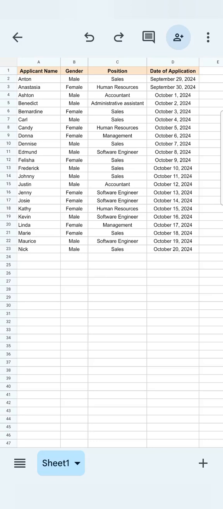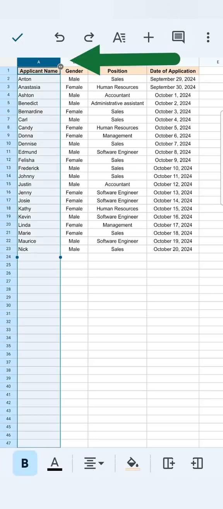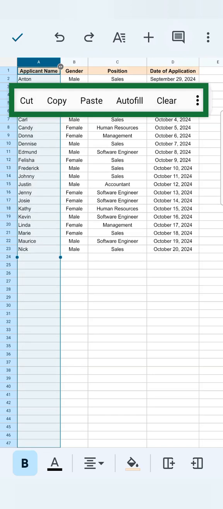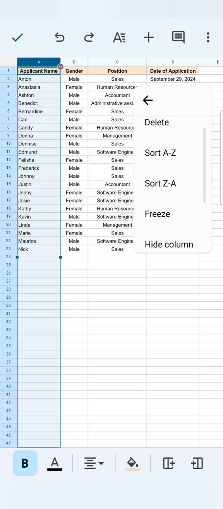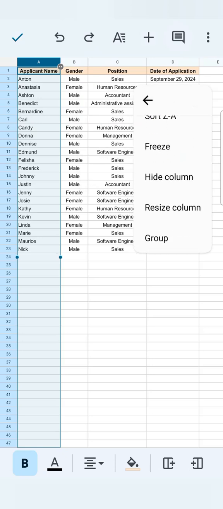We're going to start with our columns at the top. You're just going to tap on that letter. So we have selected column A right here. And if you want to resize this specific column, all you have to do would be to tap and hold until these options appear. Once they do, go to the three dotted line, and here you have your options, and one of them would be to resize your column.